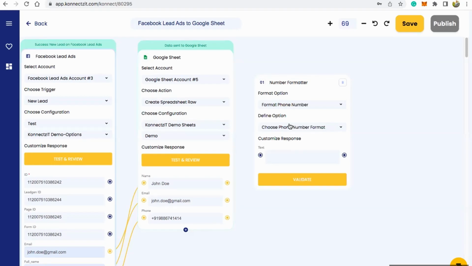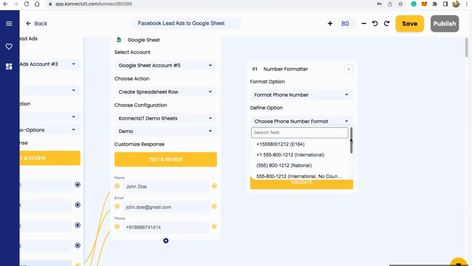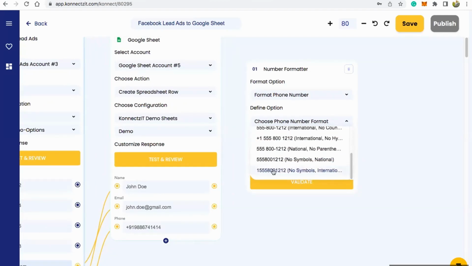But for some reason we don't have an option, so we will be receiving the plus symbol by default, like in Facebook lead ads. So we can remove that plus icon and also format to a particular country as well. Here you will get different options, where you are able to choose. So I'm just choosing the no symbol international option.